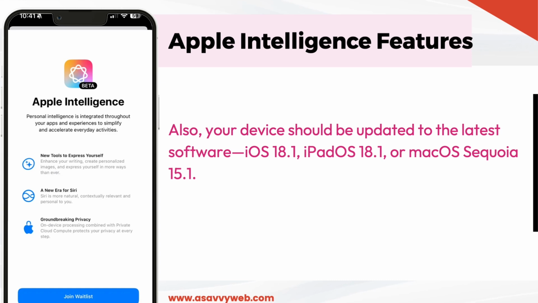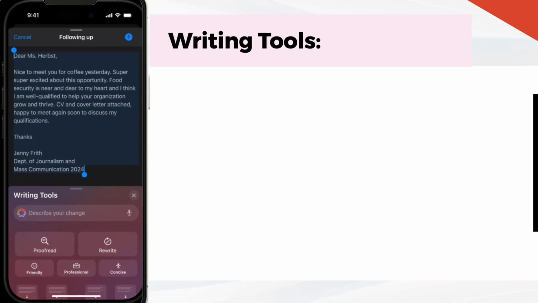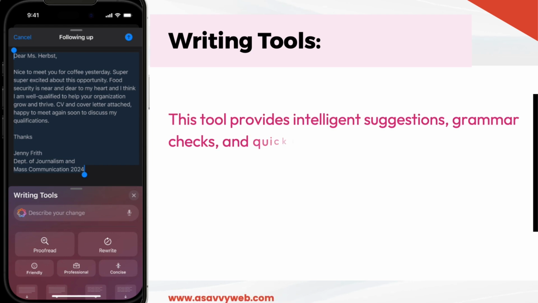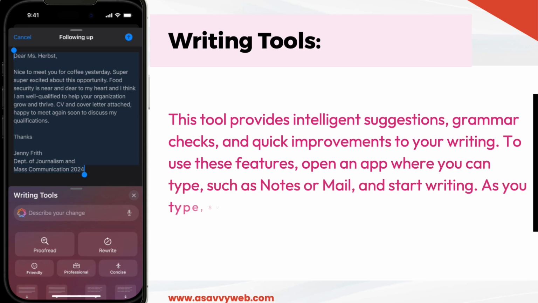Let's see in detail how to use Apple AI, Apple Intelligence features here. Enhanced features in the latest update. Writing tools. This tool provides intelligent suggestions, grammar checks, and quick improvements to your writing. To use these features, open an app where you can type, such as Notes or Mail, and start writing. As you type, suggestions will pop up to assist you.